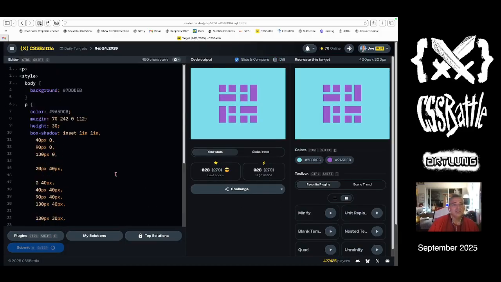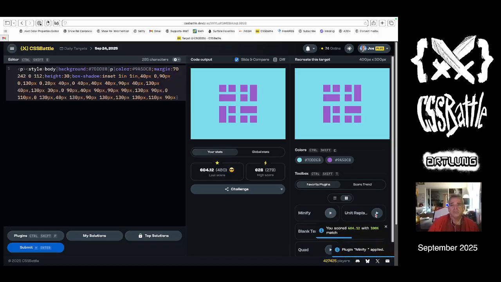I mean, you know, it's a lot of numbers, but it's a good solution. That's 100%. Minify, unit replace, get that big long string of numbers. Perfectly acceptable way to do that.